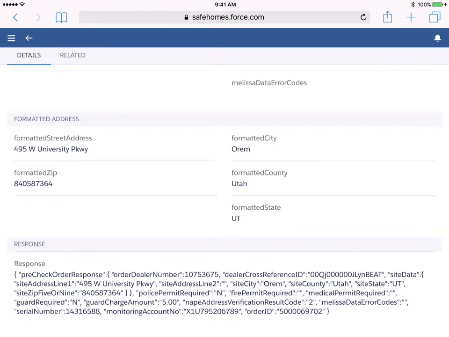And this is just really important because when we shell an account, we want to have this formatted address in because if it's wrong, then sometimes it throws up problems. So even though I threw in there 495 University Parkway, it corrected it to 495 West. It added the +4 on the zip code so that there's extra 4 numbers.